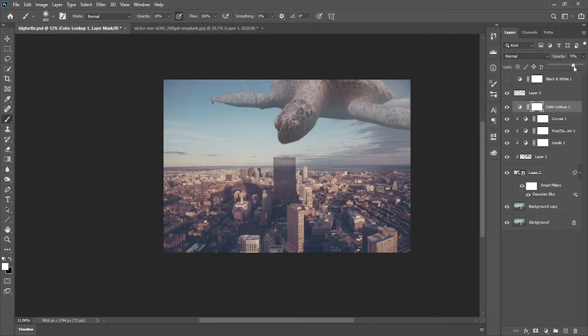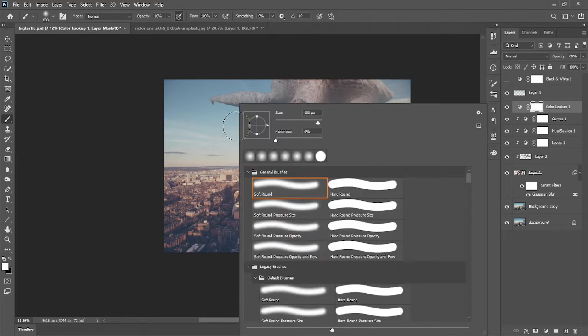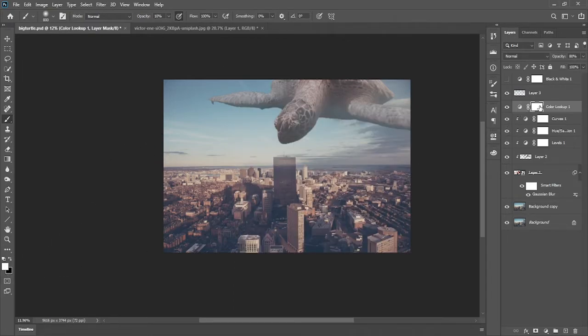And again we can always increase or decrease the opacity over here, or you can change this to around maybe 80% to apply it slightly, and remove this effect from the turtle itself by using any soft brush. We have already selected a soft brush here. Since the mask is white and everything is showing up, I'll choose the opposite color. You can click here to choose black, or also press X on the keyboard to choose the opposite color, that is black.